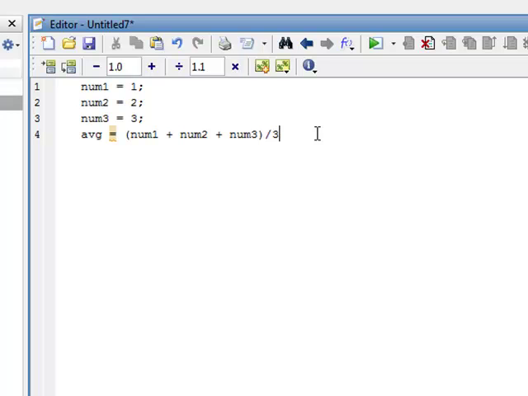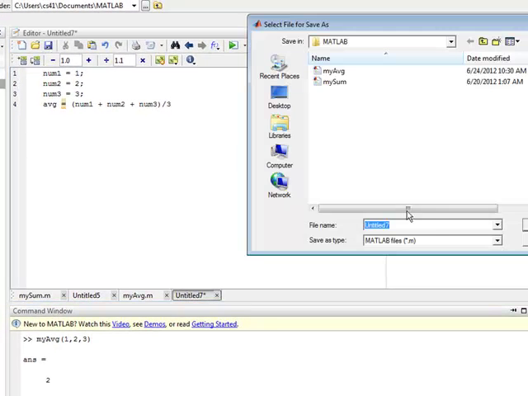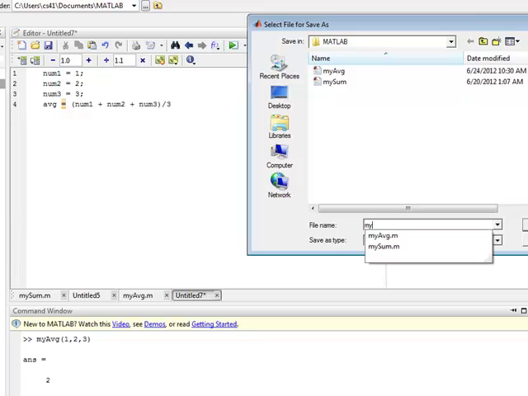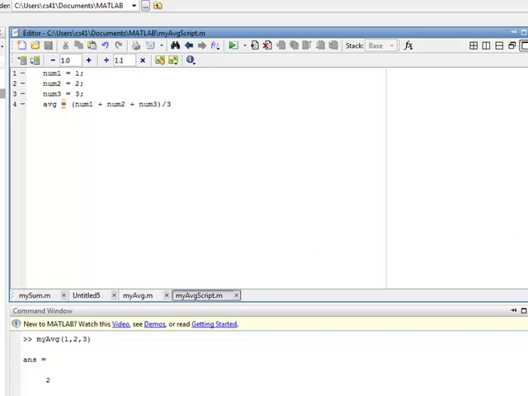Okay, so then I can save it. Notice it gives me untitled. It does not give me an automatic name because it's not a function, and I can name a script anything I want. I'm going to call this myAvgScript, and then it will put the .m on the back end for me, so I hit save, and there's my avg script right there. And so that's the script.